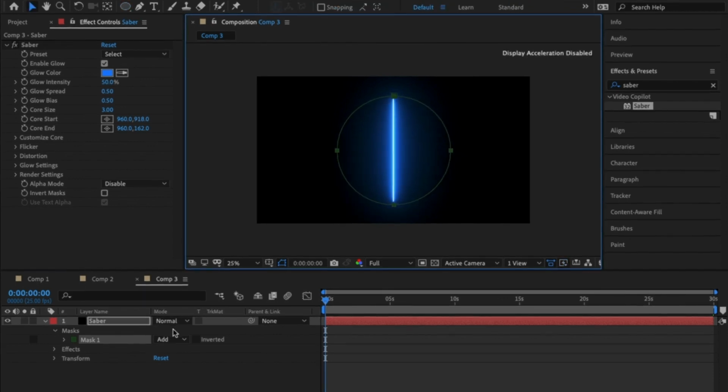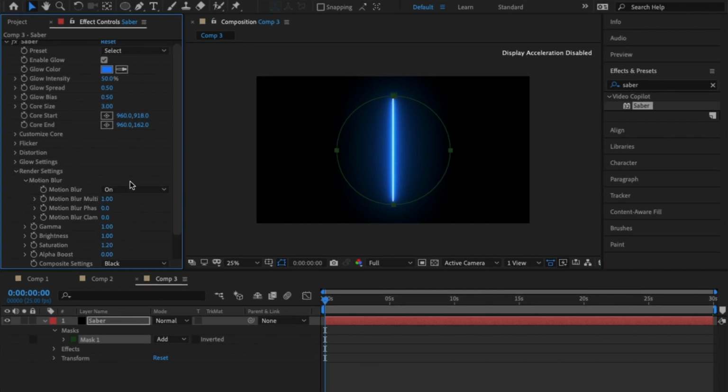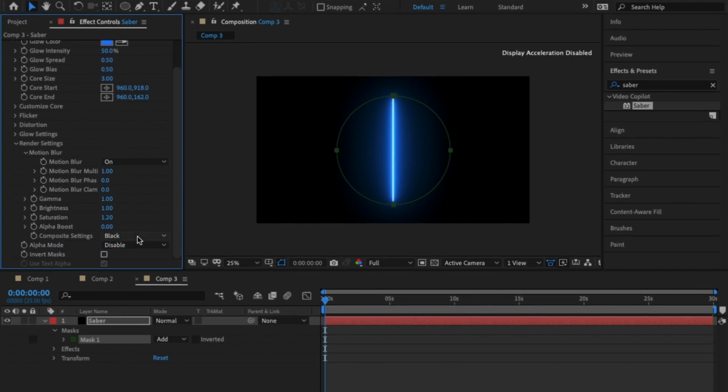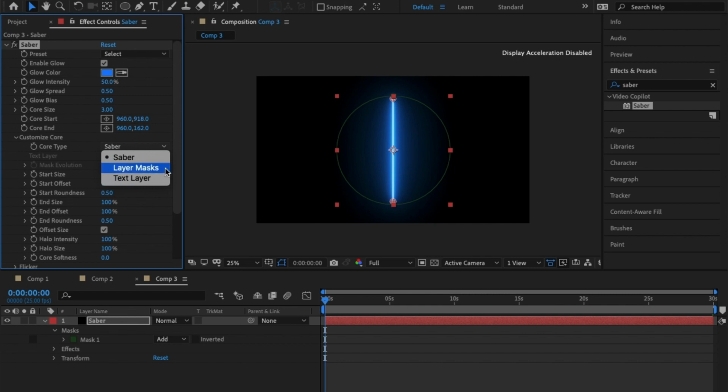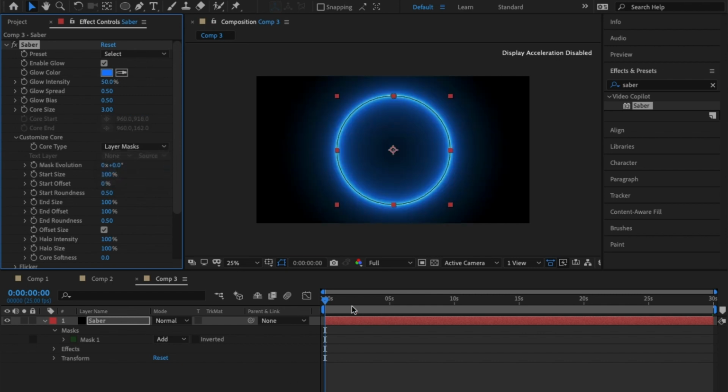Perfect. Okay. And then again in this, change the background to transparent. That is really a preference. You don't really have to. And then layer masks. And you've made a circle.